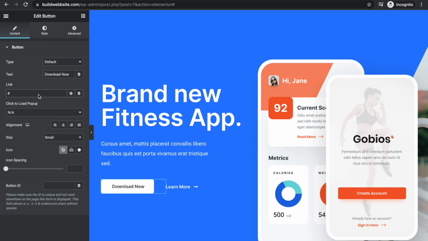Or let's just say, for example, you want to link this to something external off your website, like an app store, a YouTube video, a project, whatever it is, you would type in that. So you would say, for instance, let's just say link this to YouTube. We would just do https://www.youtube.com. And then that would link us to YouTube.